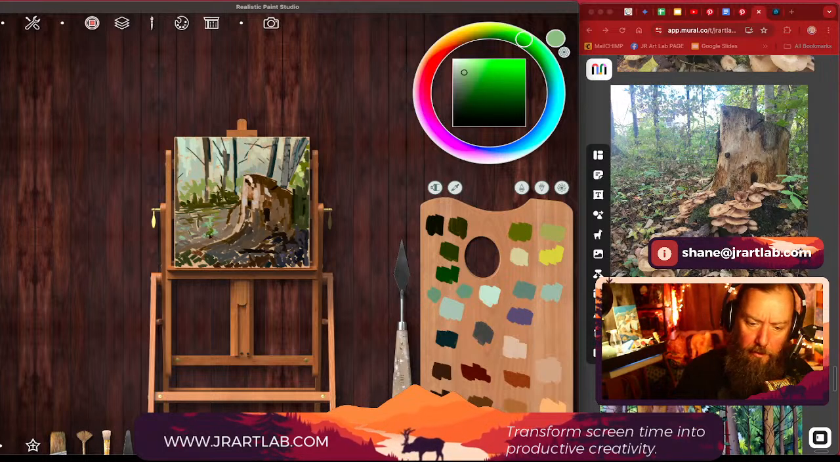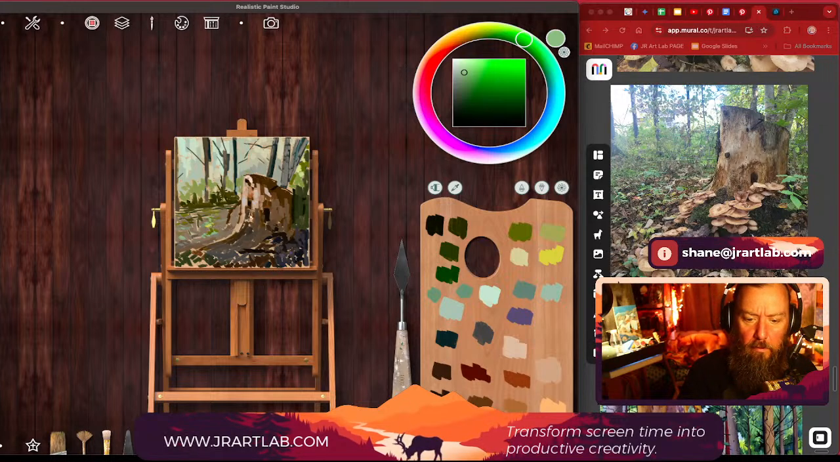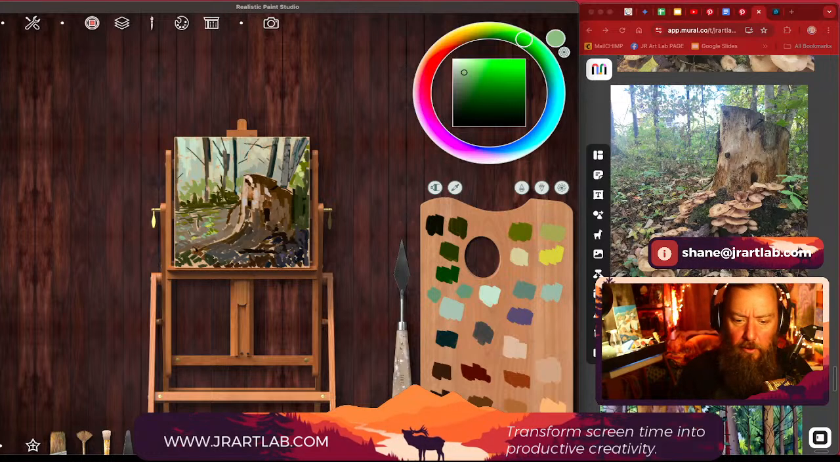Got nice greens on my palette. Let's see what we can pull out of the palette. It looks so yellow, doesn't it? It looks like bright yellow. But it's a green.